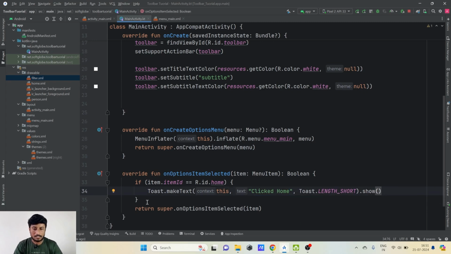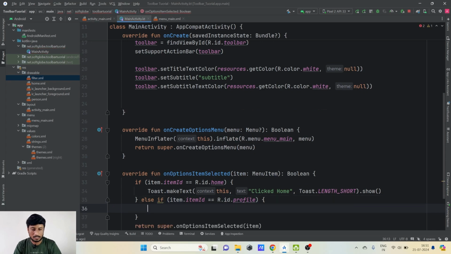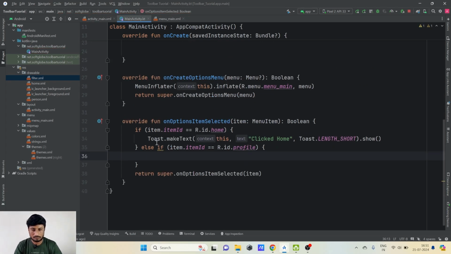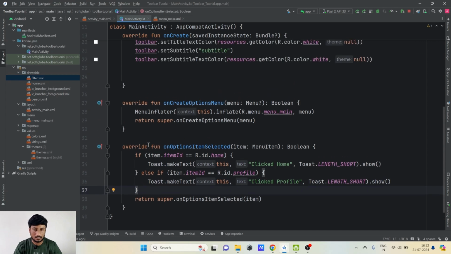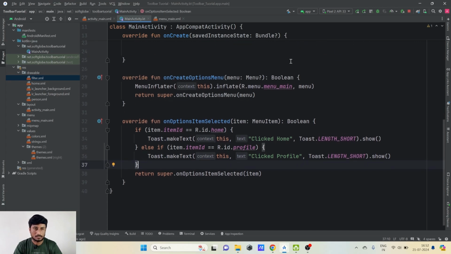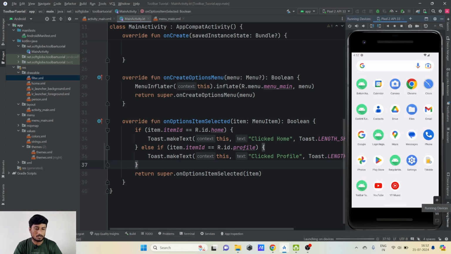Yeah, that's it. And else if, let me copy this again, for the case of profile, if item id is profile, then I just need to make a toast here as clicked profile. Yeah, now we have handled all the menu items. Now we can just run our application and see how it differs from our previous one.